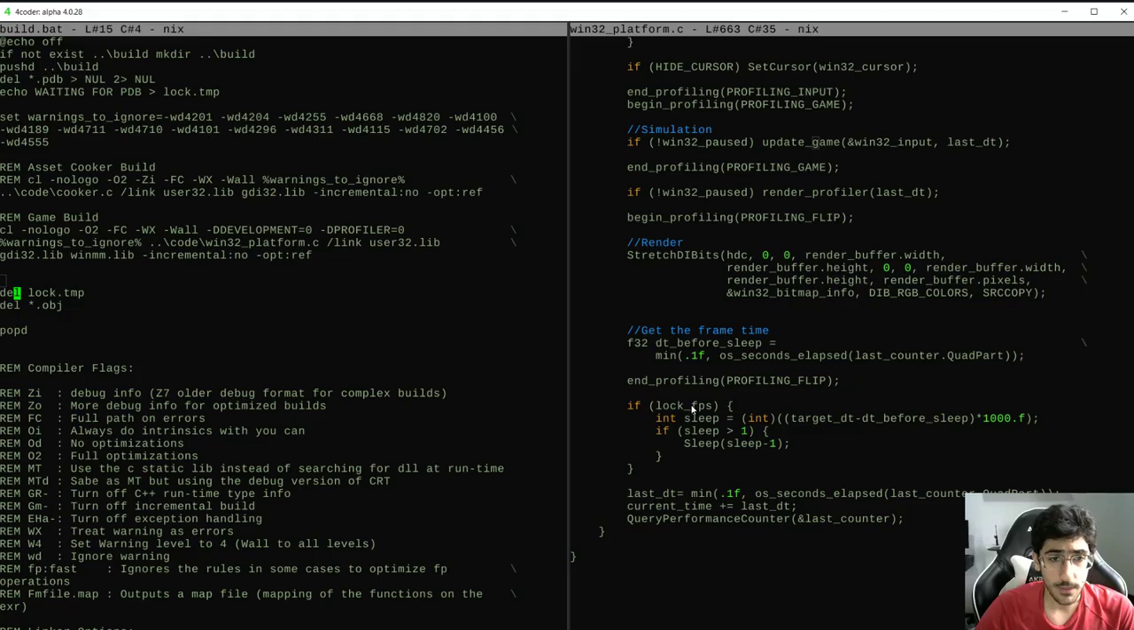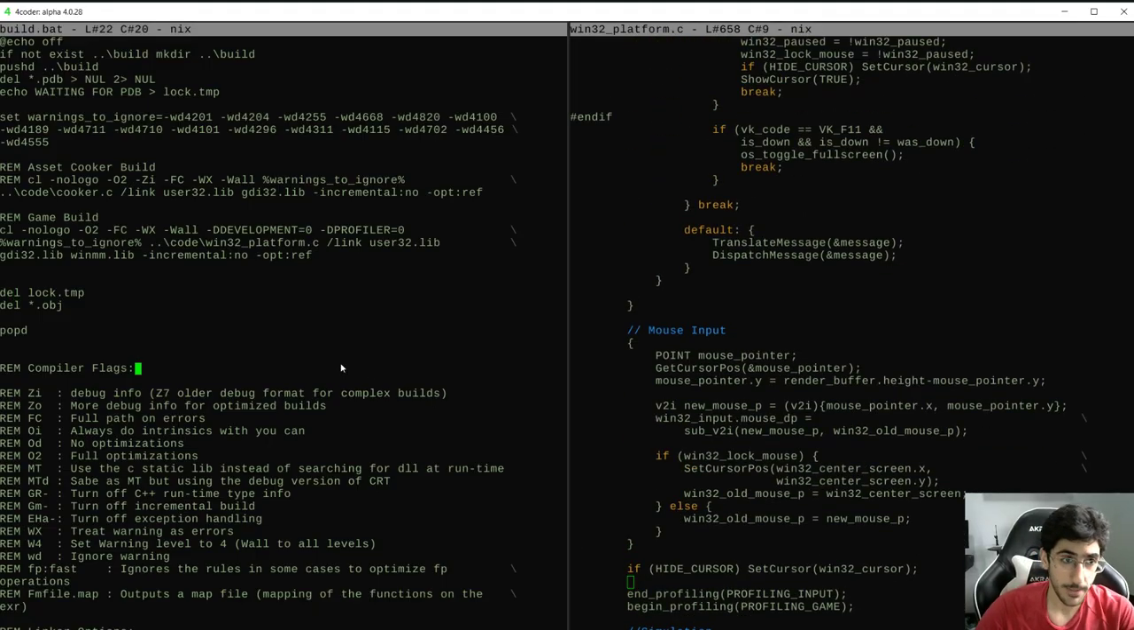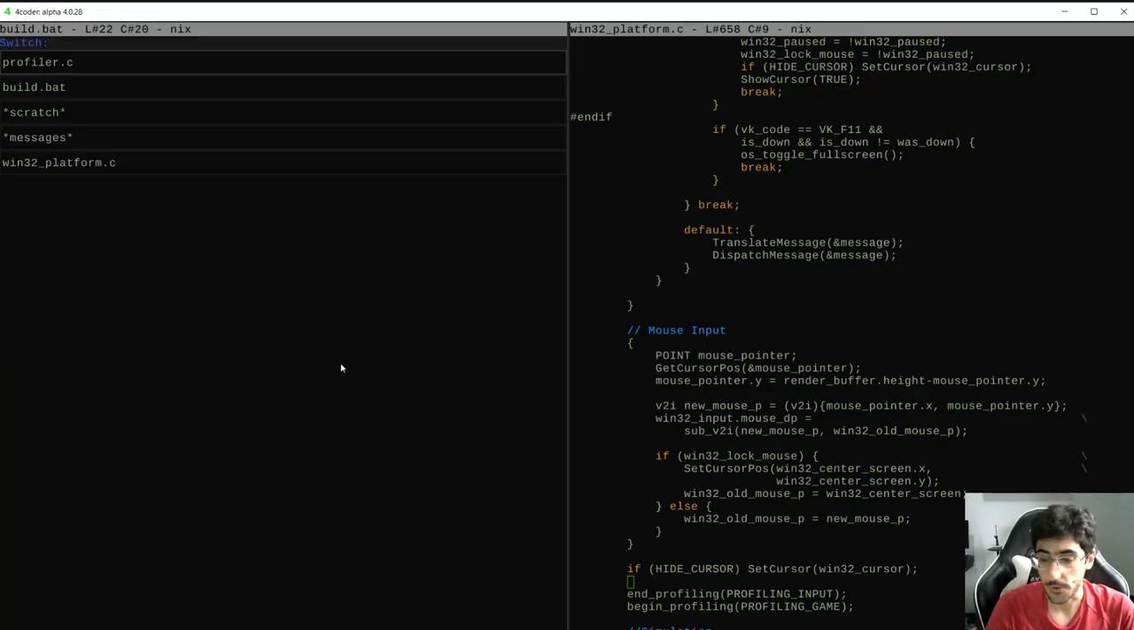Okay, and then after rendering the profiler, we render that to the screen. So we have our buffer, which we filled in our update game function. This is the point where we actually send that to Windows and ask it to copy the pixels to the screen. And at the very last moment, we sleep. If we're locked, we sleep the amount that we should sleep in order to have a constant frame rate, which is good for animation stuff. So this is our main loop, which is pretty straightforward, nothing too fancy.